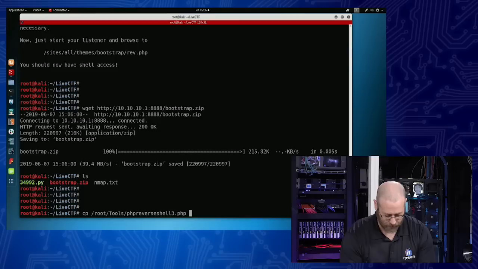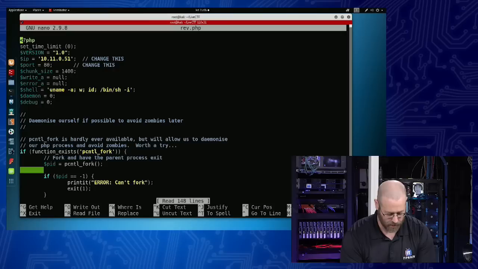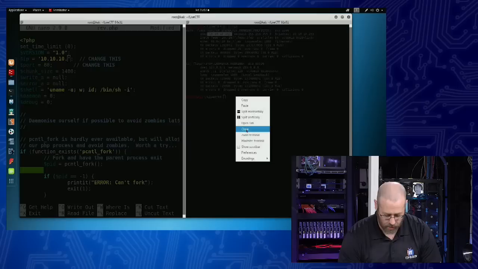ls, perfect. There it is. Let's cat rev. No, I need to nano that. Nano rev.php, because you've got to go in here and change the IP and port that you want to run on. So today I'm running 10.10. What is my IP address? I am 142. Excellent. Close that and put 142.